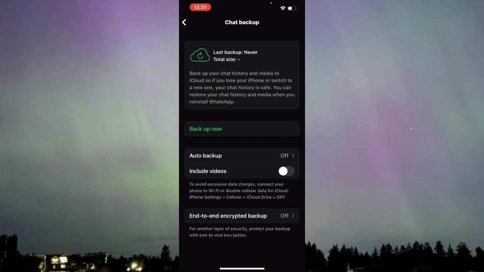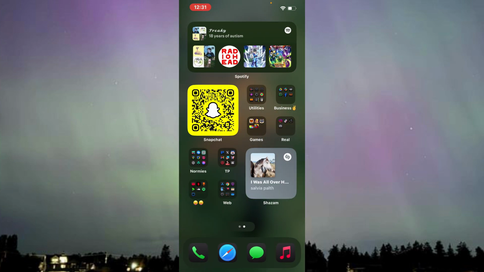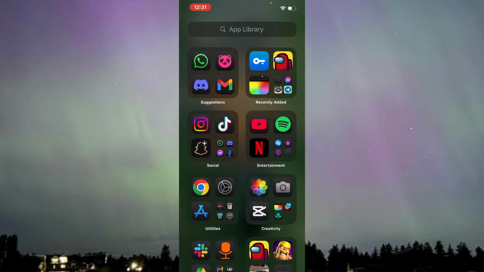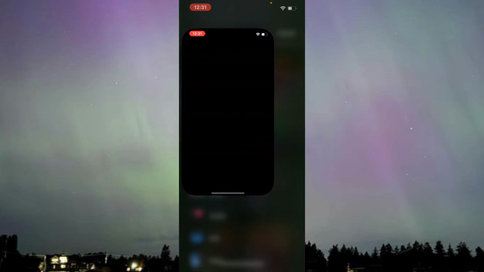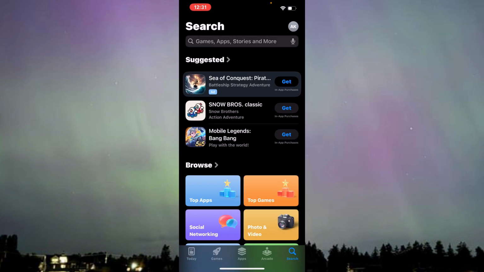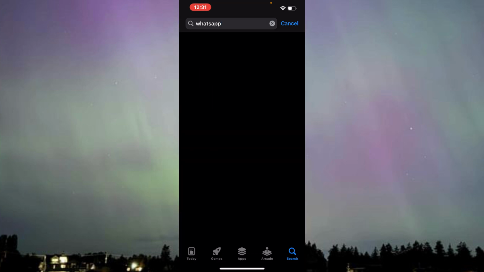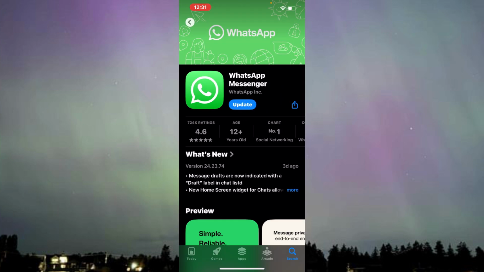This is a method that I see no one doing, but if you actually want to get rid of all the data, you can type in App Store, and once you do, search up WhatsApp, and stay right over here. As you can see, it's telling me to update. You need to update the app.